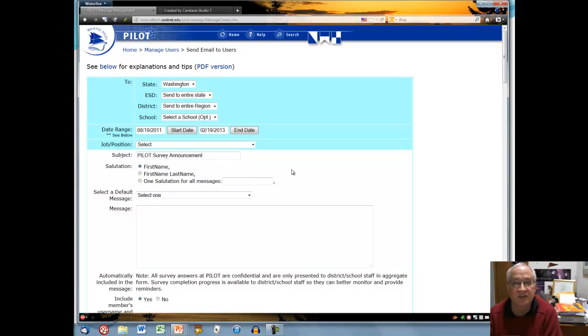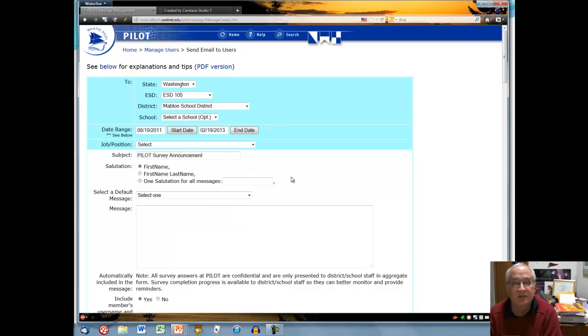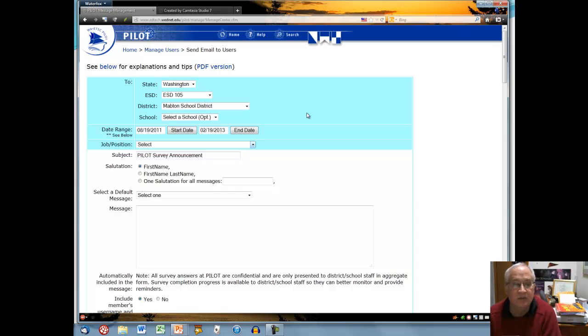And again, since I'm the system administrator here, I have more options than you do, but I can select a district. The date range refers to when they have been active, so old members will not be contacted with this. Again, you can select a subset of just the teachers or administrators. And there's a default message. This last one includes directions to take all 4 of the self-assessments.